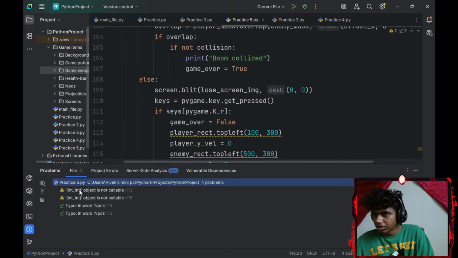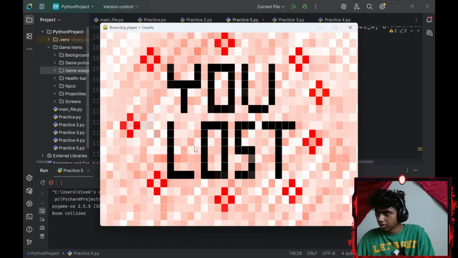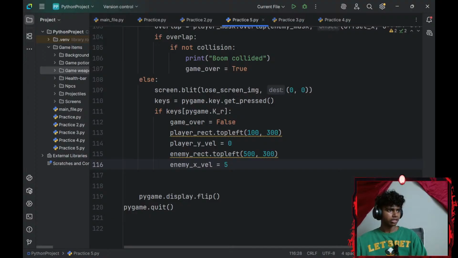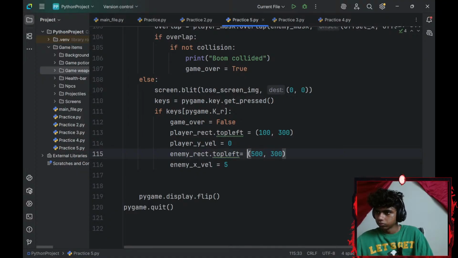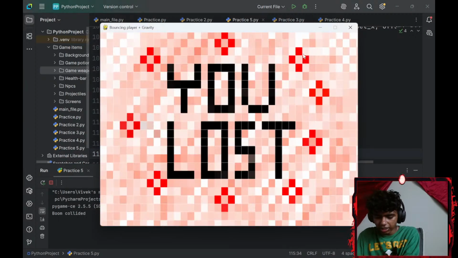Okay, the topleft. Integer object is not callable. What happens if I run the command? Tuple is not callable. Shouldn't it be a tuple? Oh. Topleft. That looks like a typo. Huh. The topleft. Is it a typo? It's not a typo.